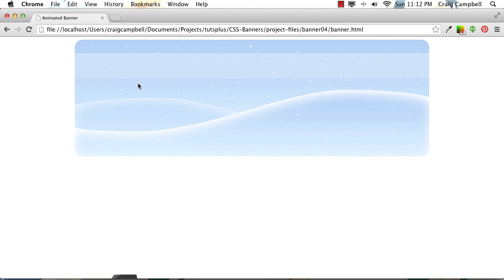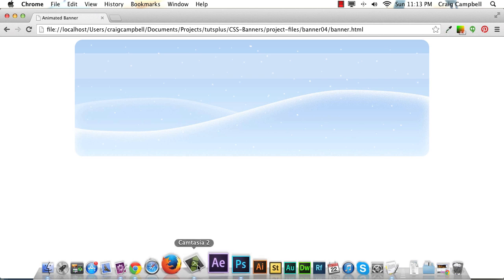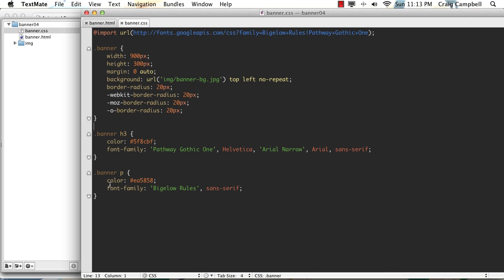So the way we do that is we simply give the banner a position of relative, so that anything inside it with a position of absolute will actually be absolute only in the context of the banner itself. So again, if we give the banner div a position of relative, then any absolutely positioned items inside it will be positioned in relation to the position of the banner itself. So let's jump back into our code and let's illustrate that.